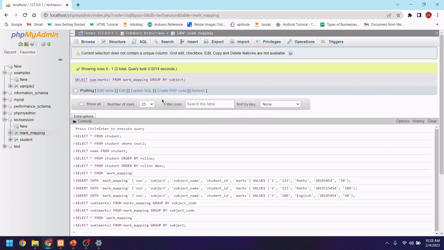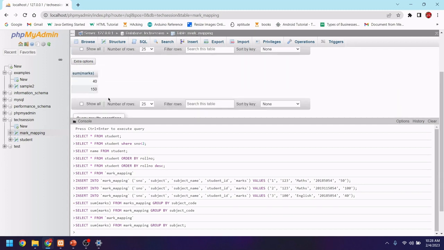See, 150: you are adding up that 150 and displaying it for one column, and then 40 you are displaying for just another column. So this is being grouped by the subject name. Only the sum of marks is displayed. This sum is called an aggregate function. Next slide we'll see what aggregate functions are. But I hope you understand what a group by statement is.